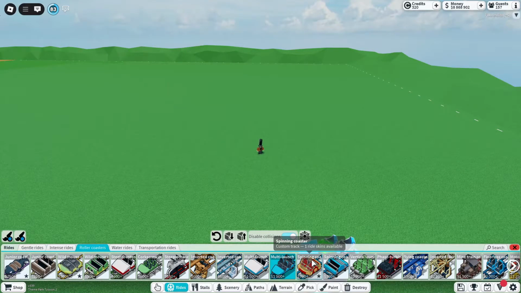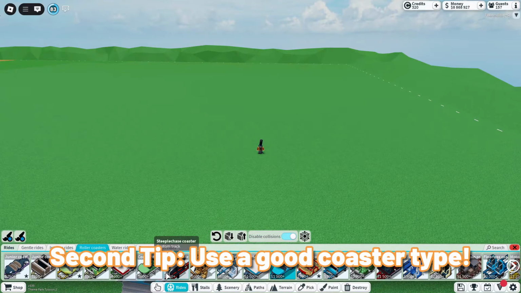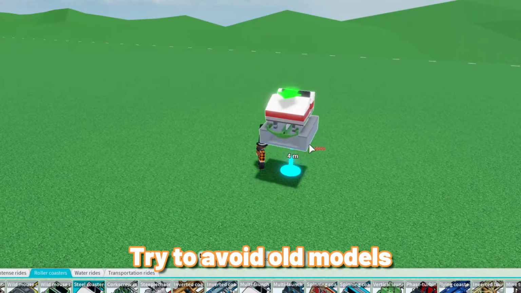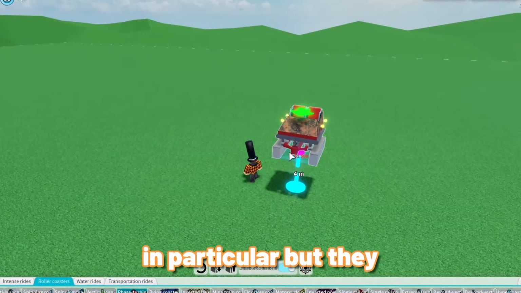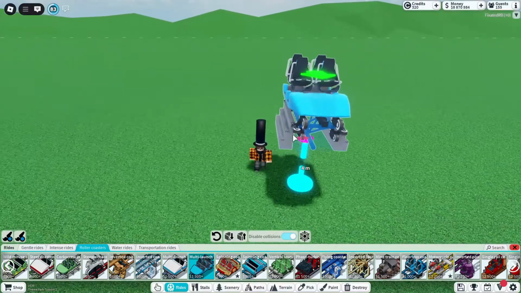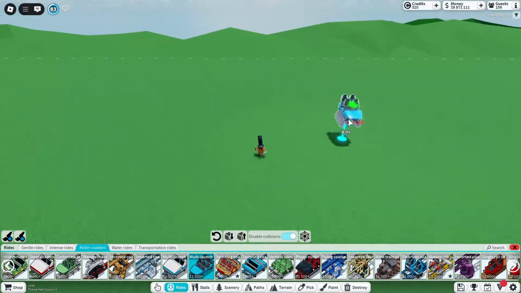The second tip I'm going to give you is to use a good coaster type. Try to avoid old models, not looking at anyone in particular, but they are the roughest. For today I'm going to be building the multi-launch because that is the smoothest.